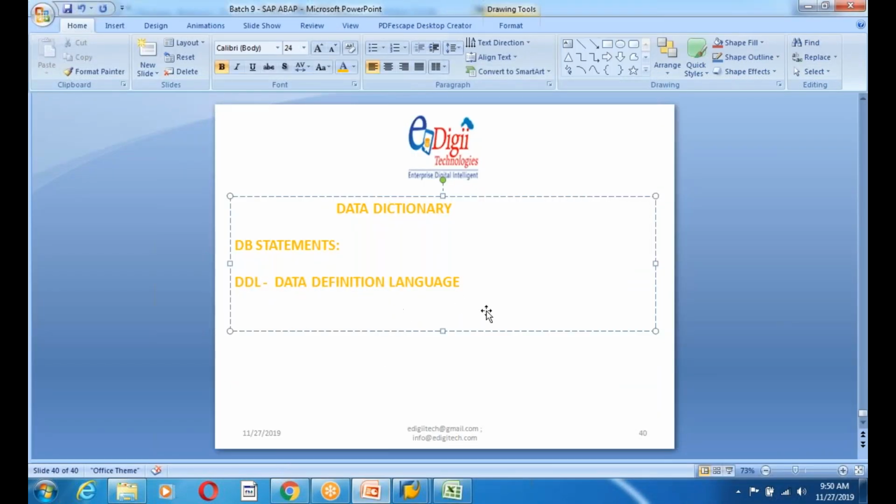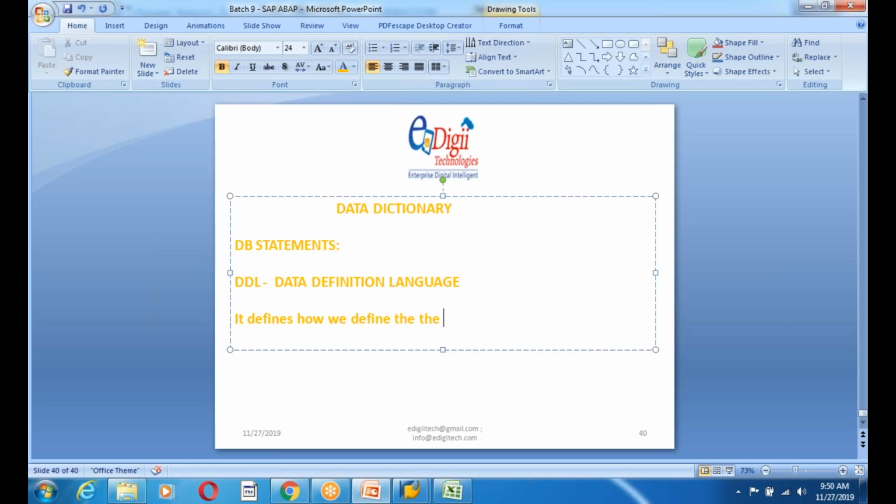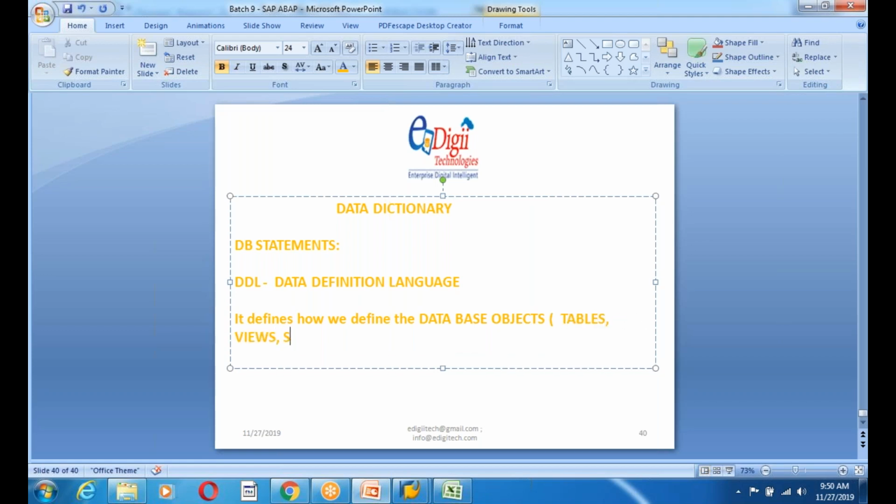So data definition language defines how we define database objects. There are different database objects we have, guys. The database objects here are tables, views, structures.